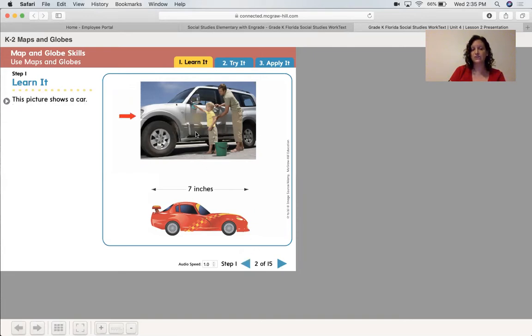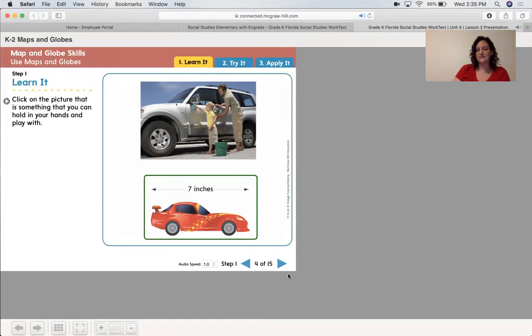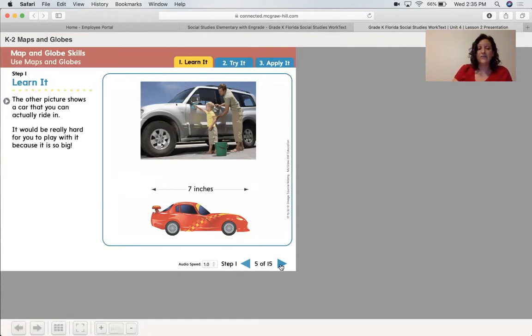This shows a picture of a car. This shows a picture of a model of a car or a toy car. Click on the picture that is something you can hold in your hands and play with. So we can hold this car, the red one. Good job. The other picture shows a car that you can actually ride in. It would be really hard for you to play with it because it is so big.